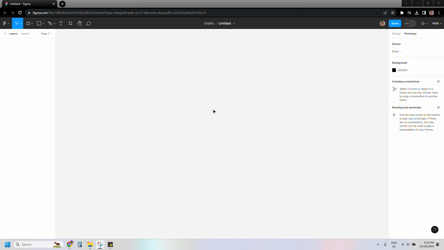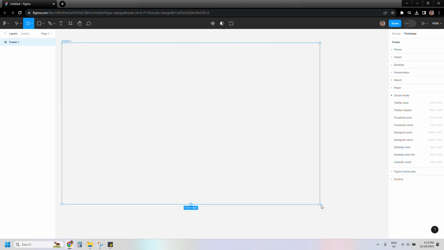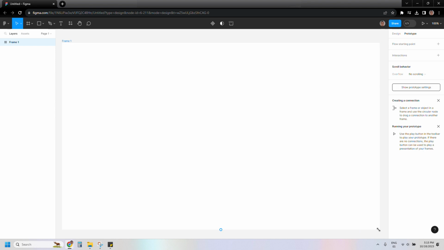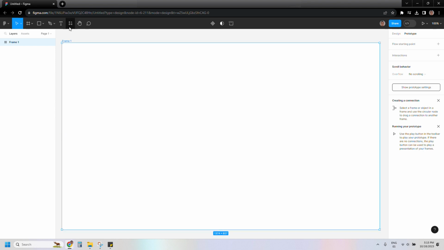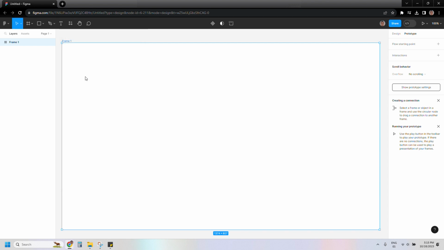Here is how to add animated icons to Figma. First, we're going to select a frame or create a frame, doesn't matter the size. Then we're going to go to the Resources tab, Plugins, and let's look for Lottie files.